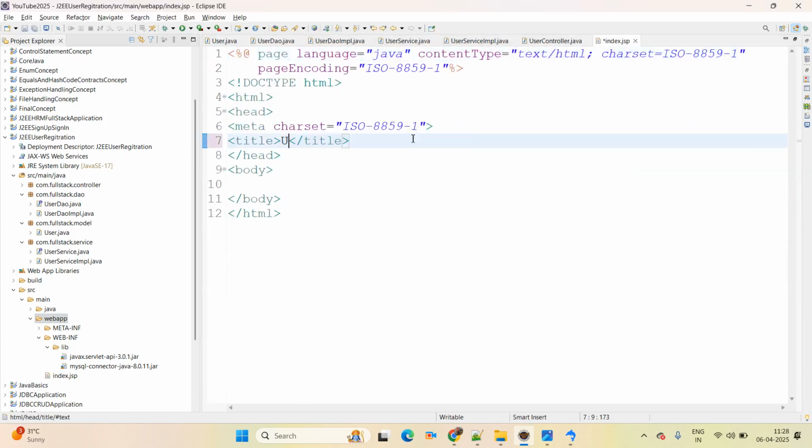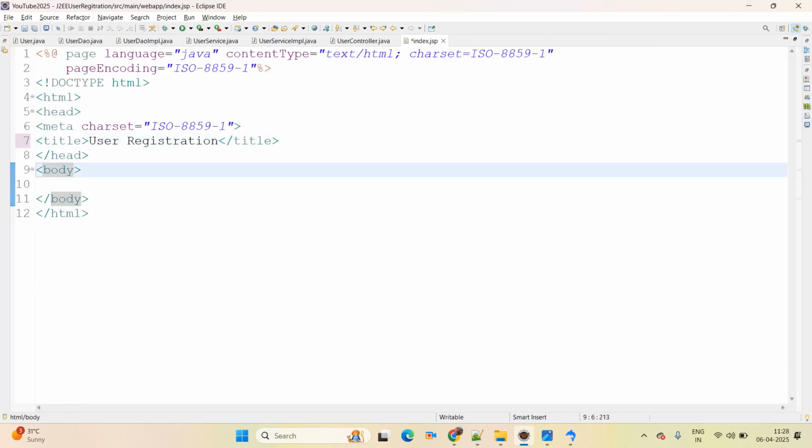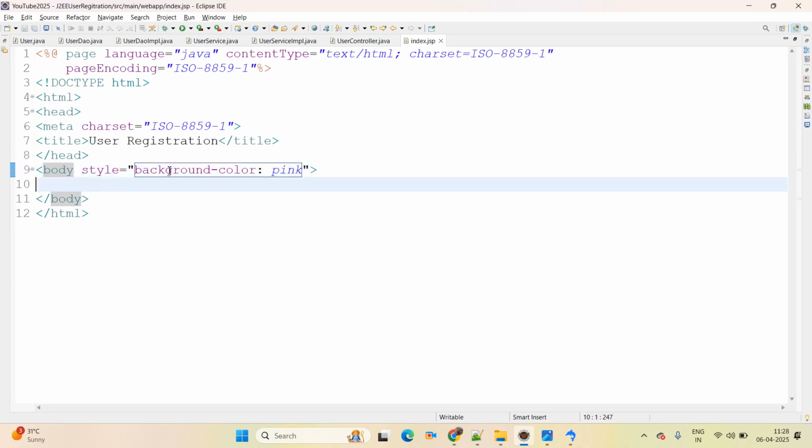Here I am giving user registration. Now I will use Control M, it will maximize the size of screen. Style, we'll go with the background color. Suppose you are expecting color as pink, I'm giving the pink color here. You can give any color.